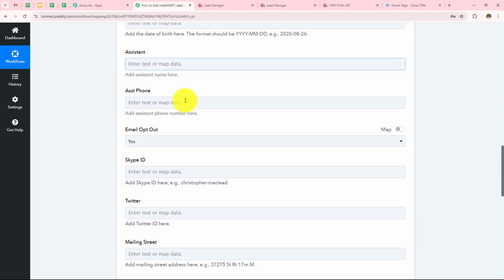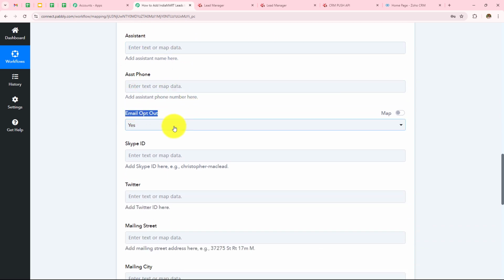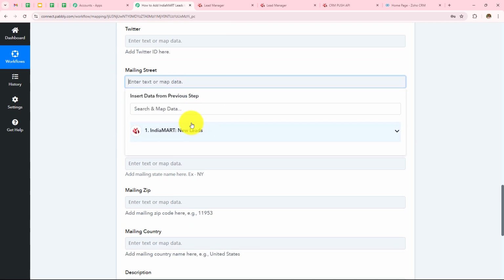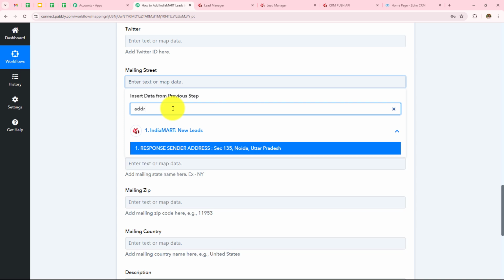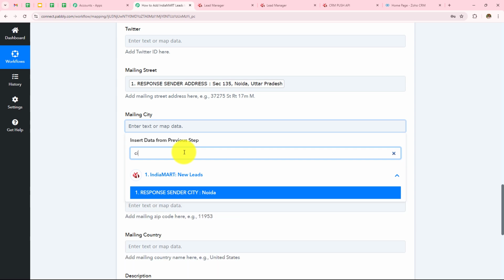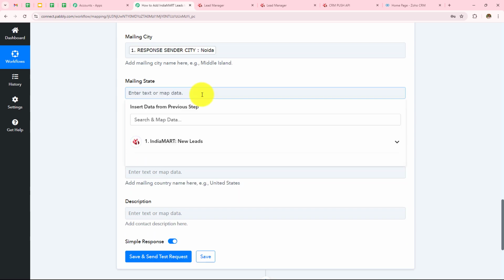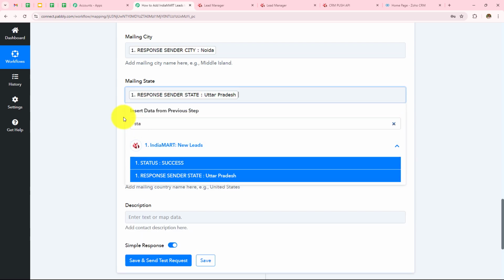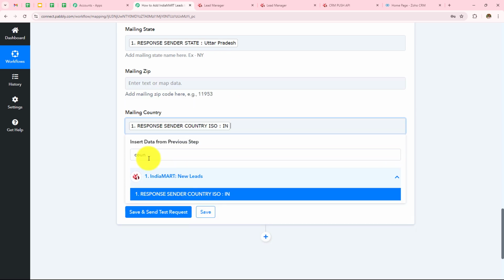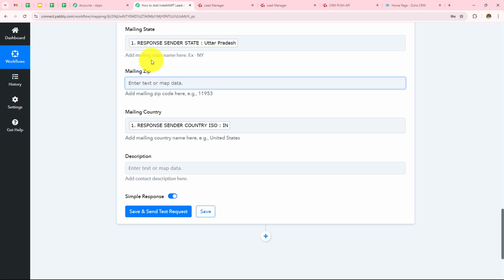and the assistant field also. And the next one is email opt-out, so I simply want to select this as yes. Then I do not have any Skype ID, so I will leave this field blank. The Twitter also. I will select my mailing street as, and then my city as Noida, and then the state as Uttar Pradesh, and then mailing country as India. And I have not received a response for these fields, so I am leaving these fields blank.